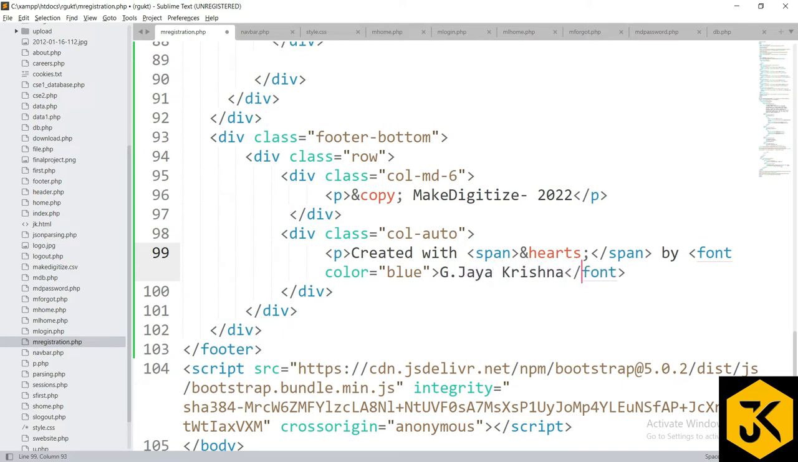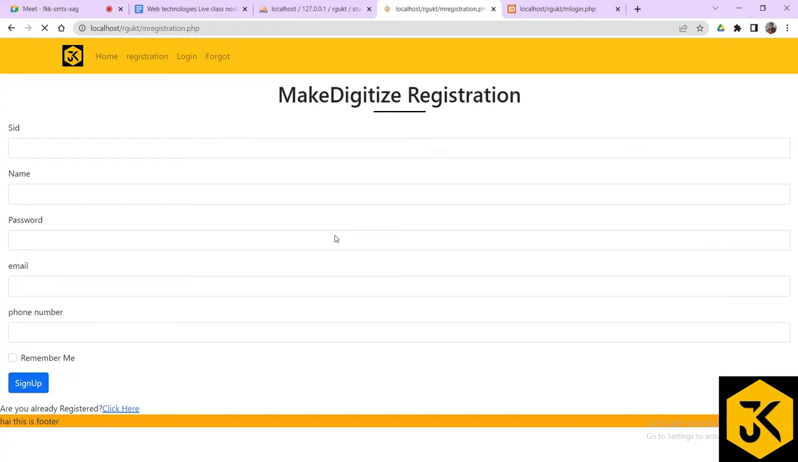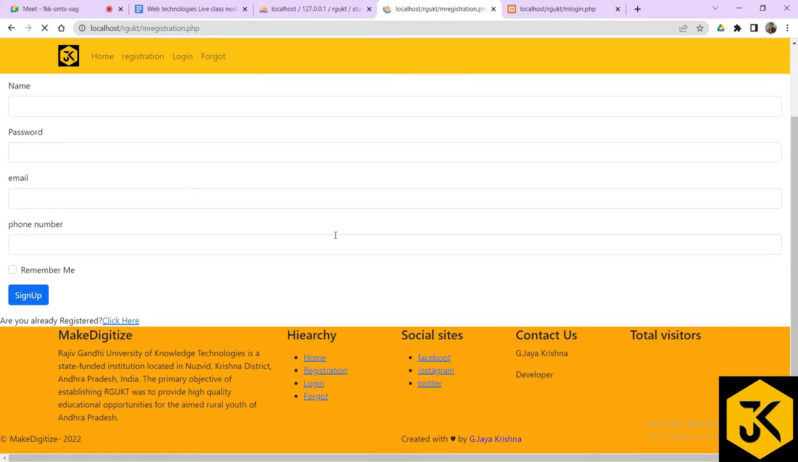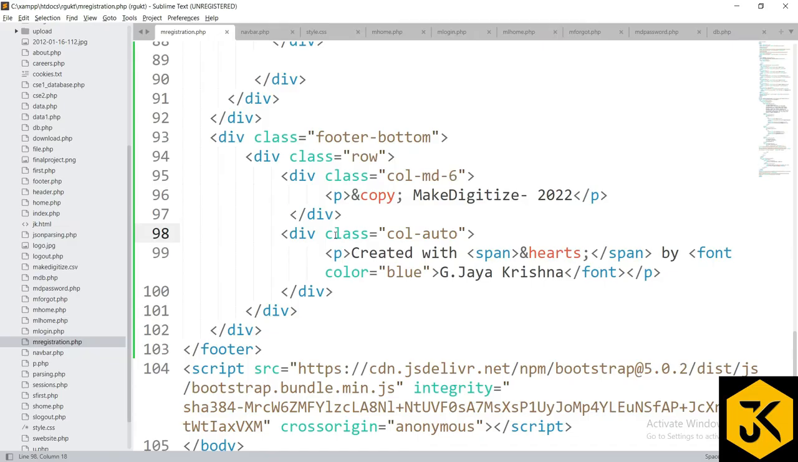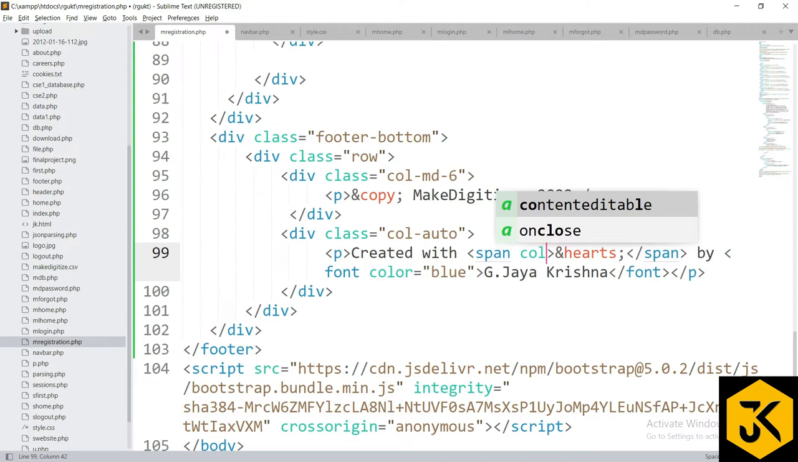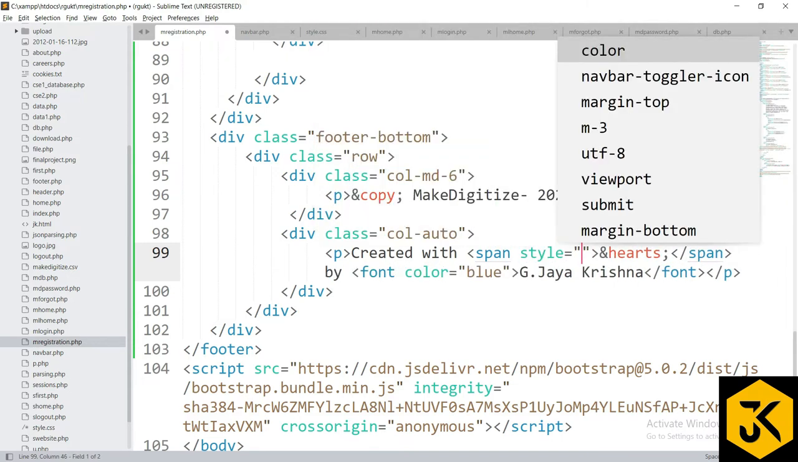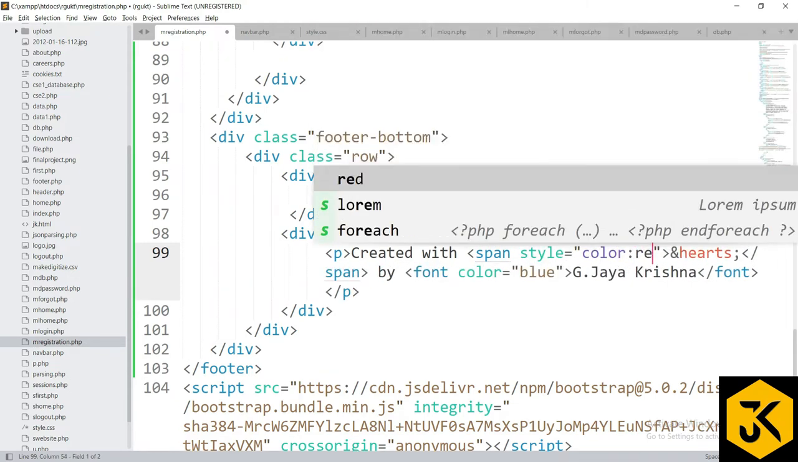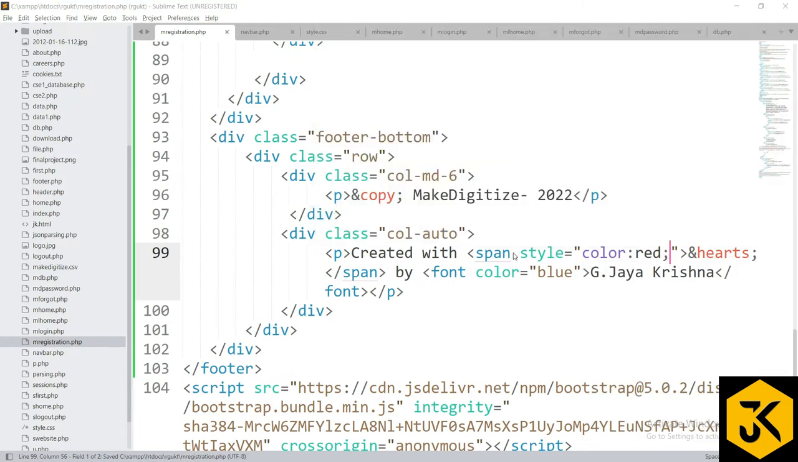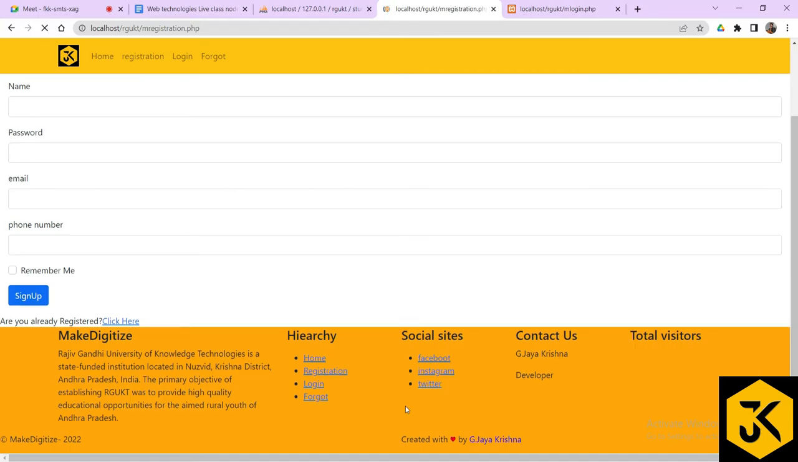So let me write my name and I'm going to close the paragraph. That's it. Now if I refresh it, you'll get certain things like this. Is it okay? Now I need to get this in the red color. So style color equal to red color. You'll get something red color.